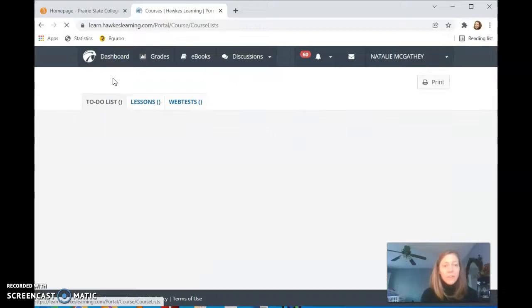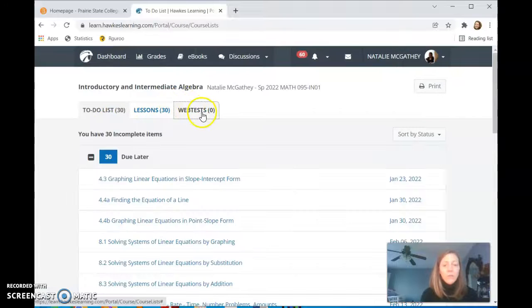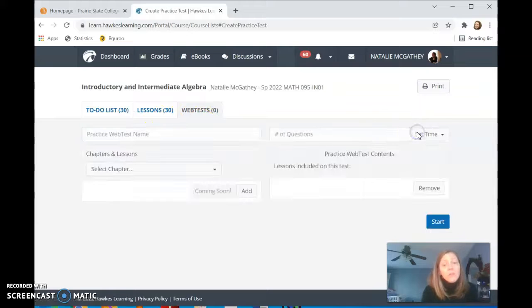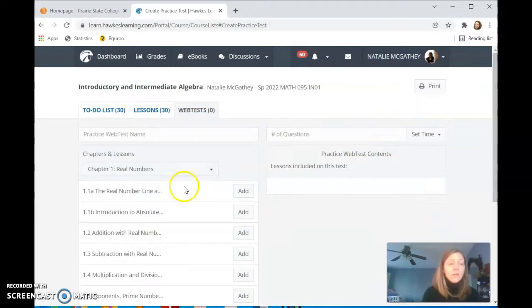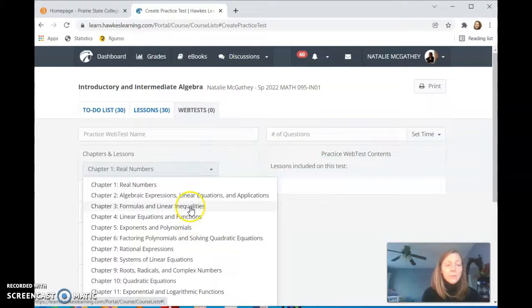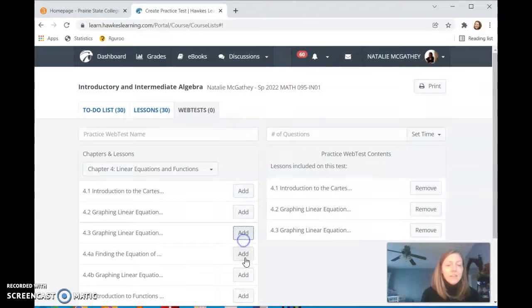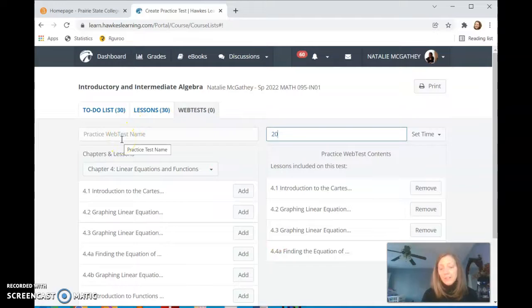All right, the other thing that I want to show you here is if you go to web tests, practice web tests, you can create your own practice test if you like. So suppose we're on chapter 4 and we're having a test on these 4 things. You can say, I want to do 20 questions randomly from these 4 sections, and then give it a name, and you can start that test. It's just a way to generate more practice problems for you. Okay, so that is Hawks.